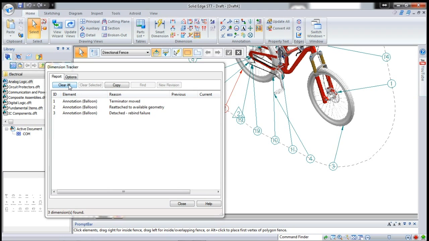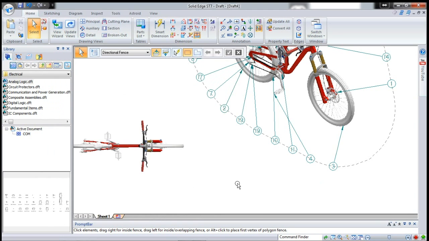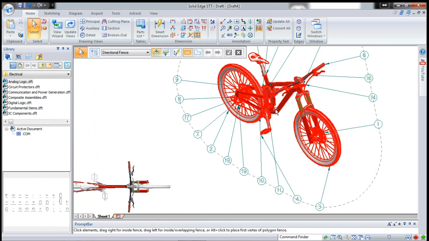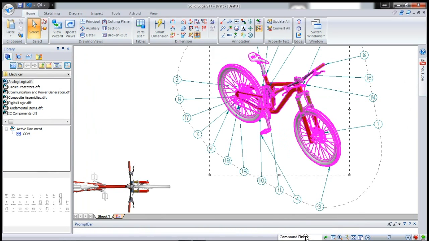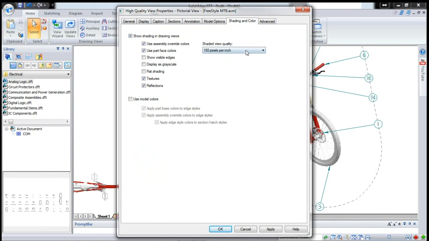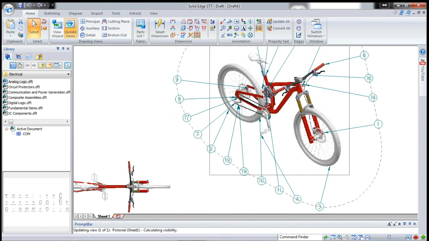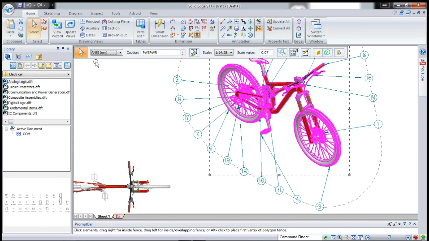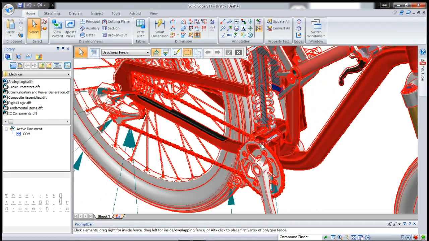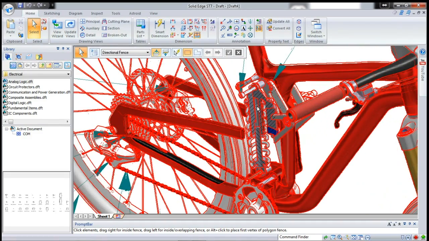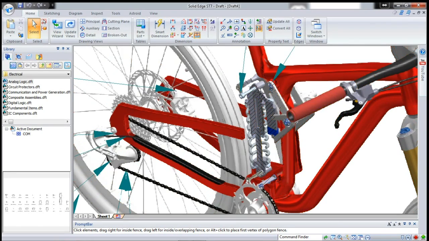Now you'll see it gives me a list of any annotation changes. I just want to go into the properties to update my shading, and instead of 150 I'll take it up to something like 300 dpi. Just update the view again. And you can see that it's created that cut through all of the components.